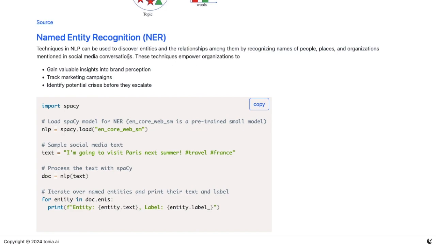Named entity recognition is a field within natural language processing that can help us identify insights in social media. The kind of things you might want to look for in this instance are your brand perception. For example, if you want to identify people that are talking about your brand, you'll need named entity recognition to recognize when somebody's actually talking about your brand, to recognize your brand name. You'll also use this to track your marketing campaigns, so you'll have some named entities there. And to try to identify crises before they escalate.